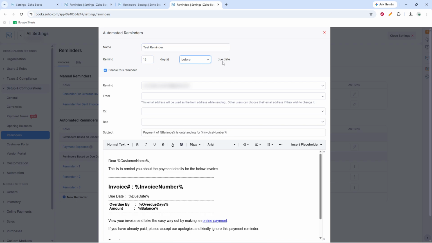If you want the reminder to start working right away, check Enable this reminder. Leaving it unchecked will save the reminder without making it active immediately. Next, choose the sender and recipient email addresses.